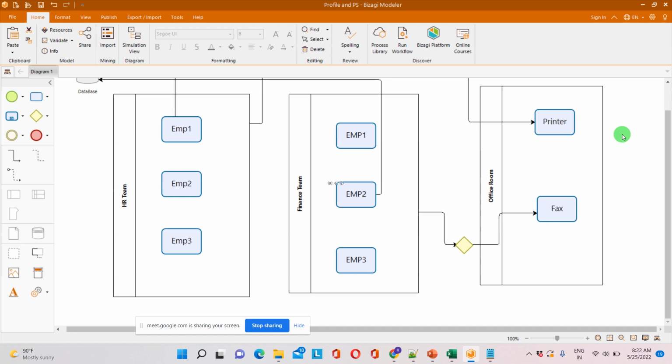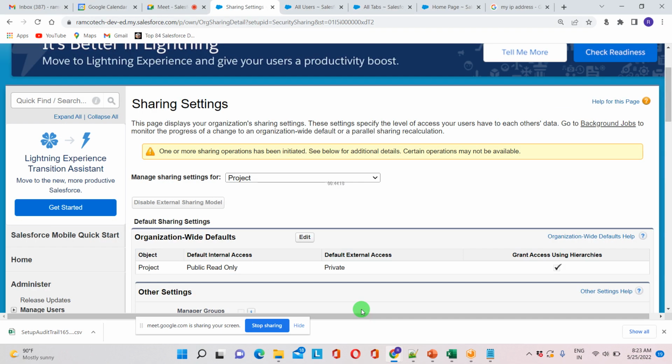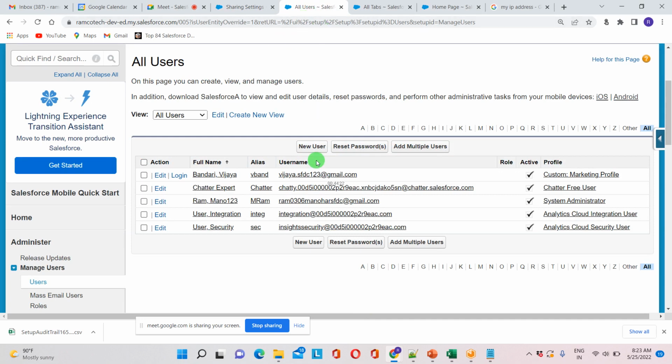OWD does only three things: either private, public read only, or public read write. But you can't completely hide something from another user that way. That will happen only through profile. So now we can see how we can create the profile. Just go to Setup.